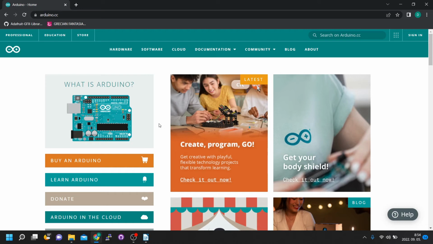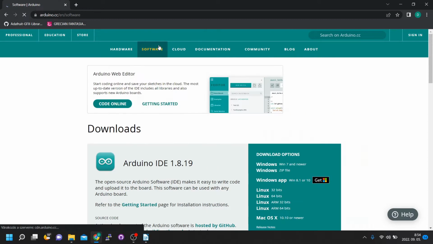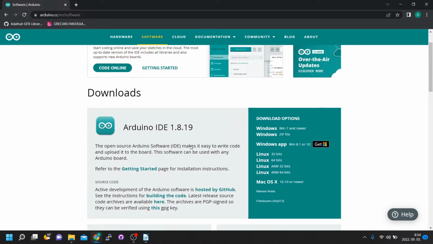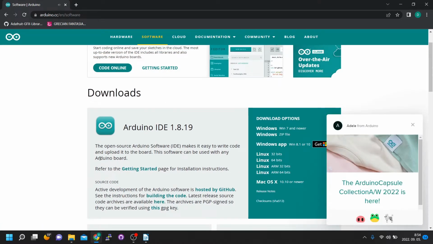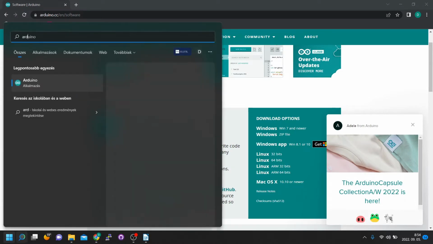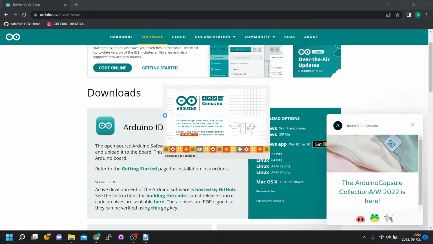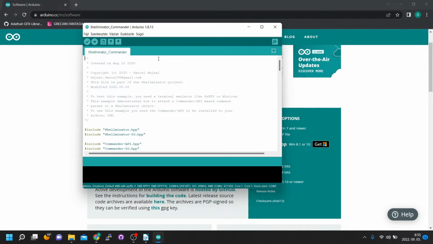Hello and welcome. In this short video, I will demonstrate how to create a terminal interface for your Arduino robot projects. Firstly, you have to download the Arduino IDE from its website. It's very easy, just go to arduino.cc, software, and download the latest one. After you installed the Arduino IDE, just open it. Basically, that's all you need to do.